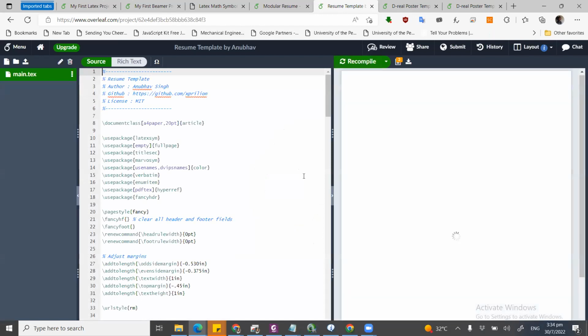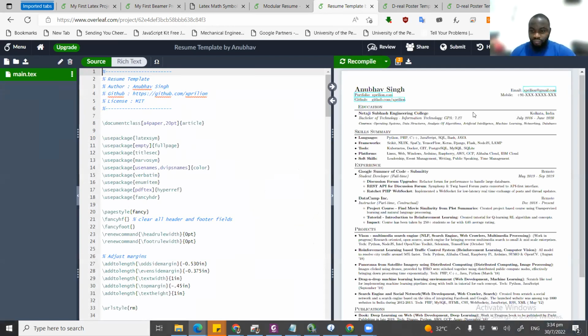Yes. So I think this one is straightforward enough. This template is by someone, I think from India, and you have everything here. The other thing is we just have to edit this to suit us. So this is LaTeX code that generated this.